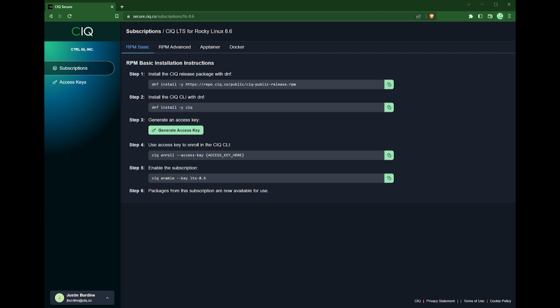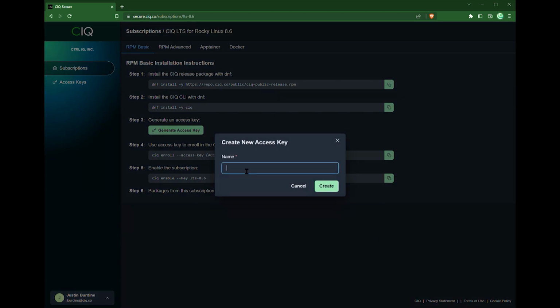In order to connect your system to the repository, we need to generate an access key. This key is used to ensure that only the systems you select can connect and utilize the LTS repository. Let's click Generate Access Key and give it a name.